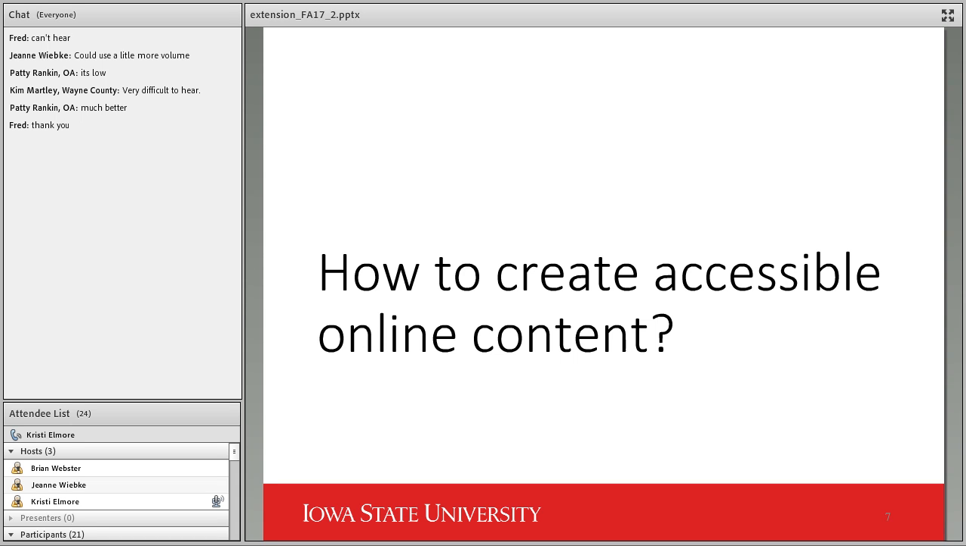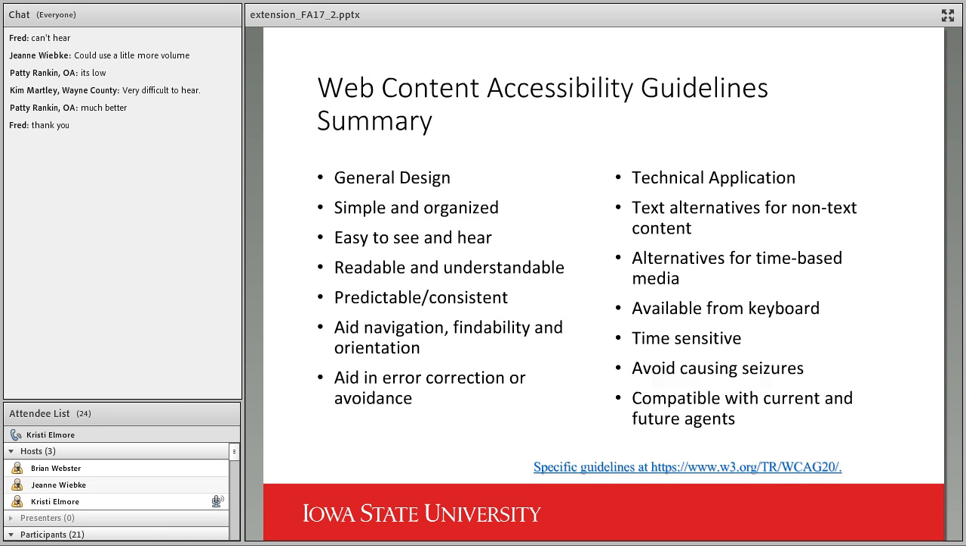So how to go about doing this? How to create accessible online content? As a resource, we have guidelines that a group of experts have developed. These are called the Web Content Accessibility Guidelines, and they are published by the World Wide Web Consortium. This is an organization that was created by Tim Berners-Lee, the creator of the code that allows us to view things online and have a web. And these experts have developed these guidelines that are very, very thorough.